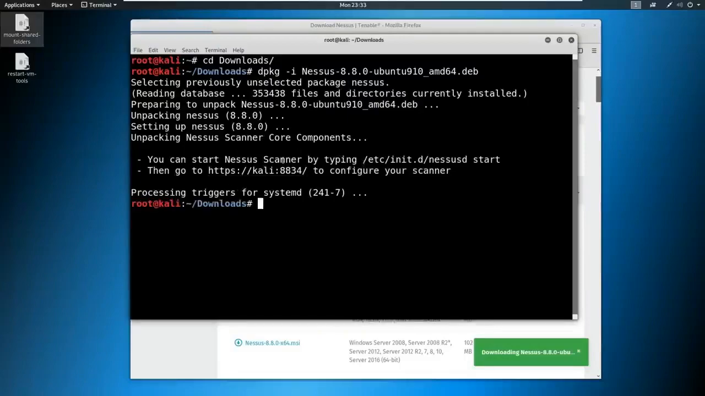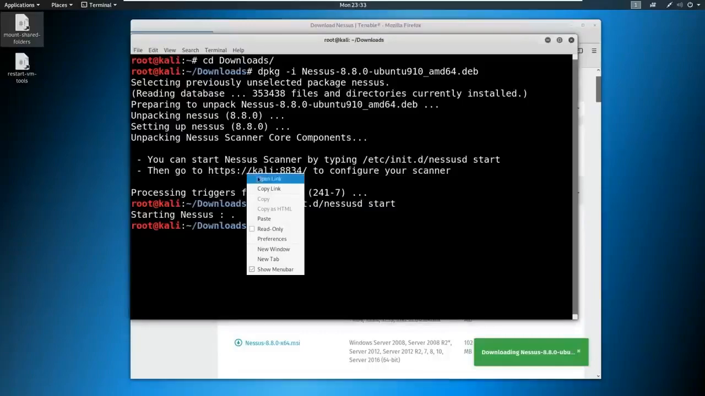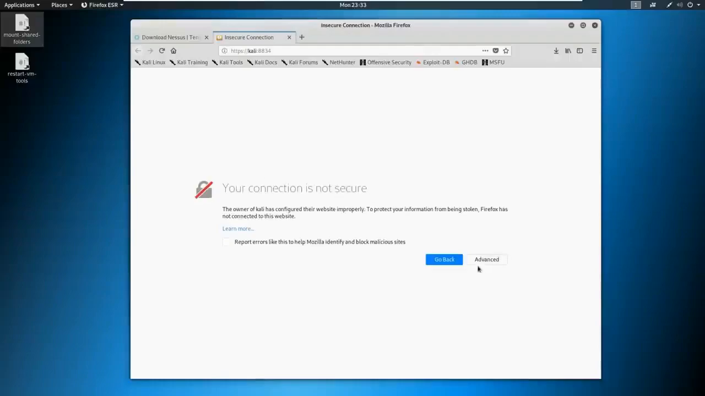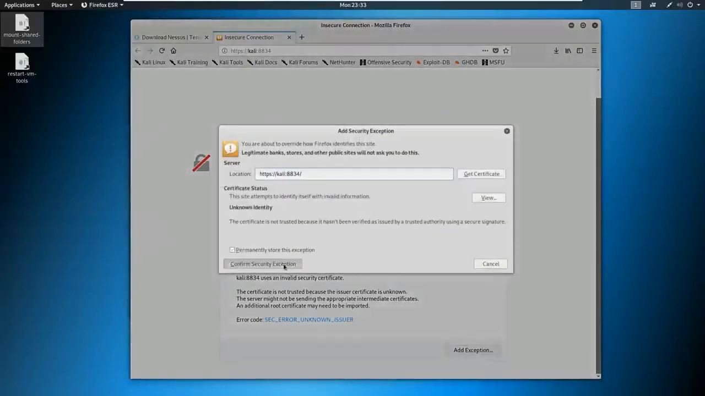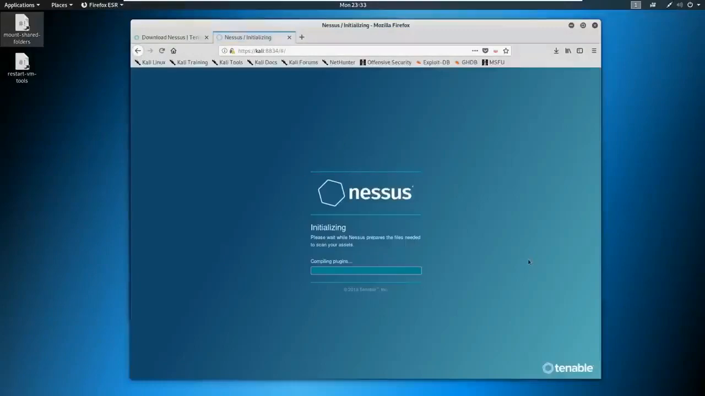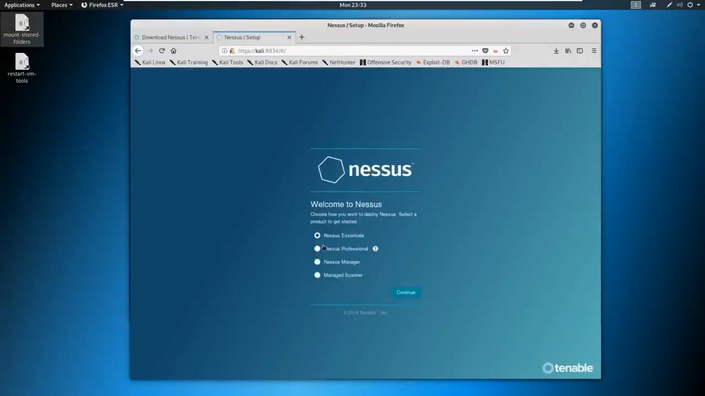So it says you can start Nessus Scanner by typing /etc/init.d/nessusd start. We're just going to copy that and paste it. And then we're going to navigate to this Kali machine on port 8834 over https. And then you're going to see your connection's not secure. We're just going to say advanced, add exception, confirm. And here is Nessus. Now this is going to compile plugins here. So this is going to take some time. Go ahead and let this finish. And when it does, go ahead and say, we're going to install Nessus Essentials.